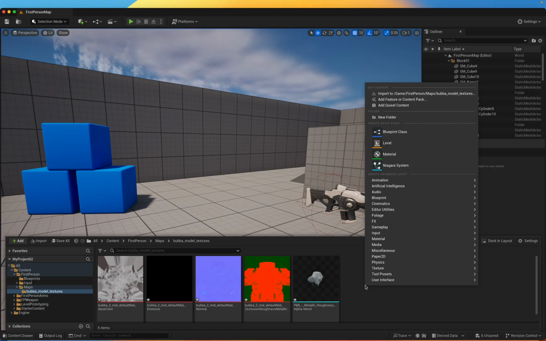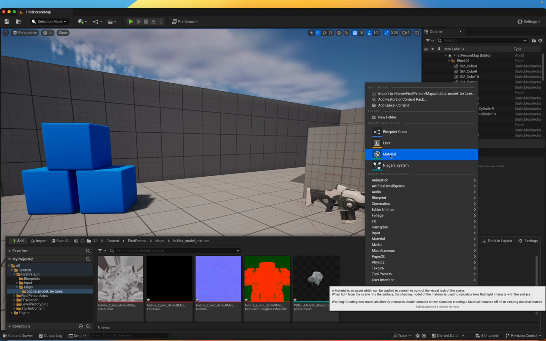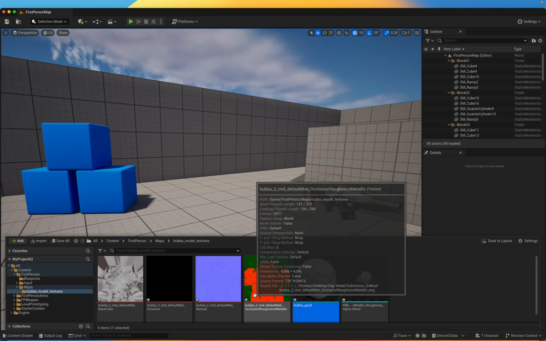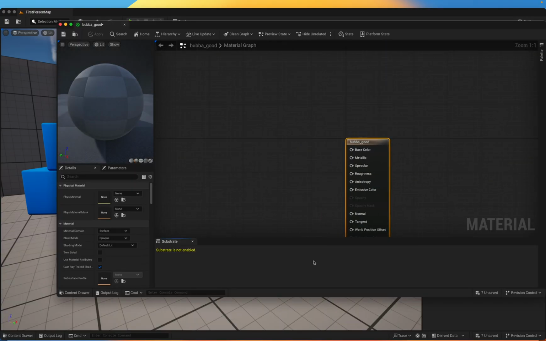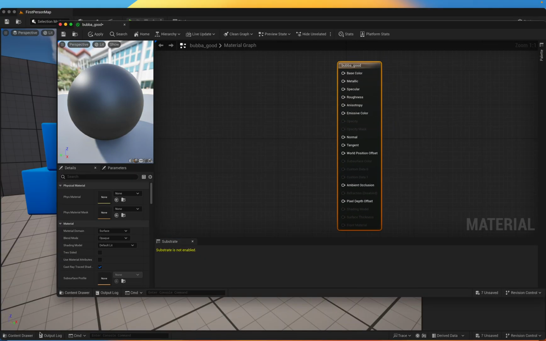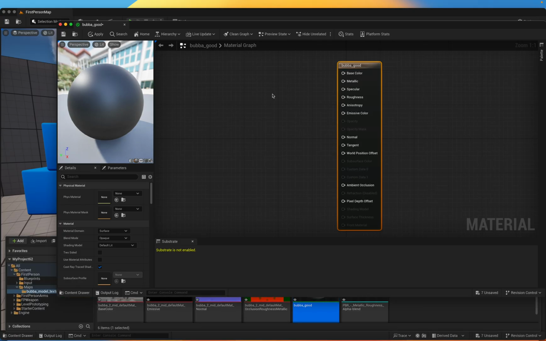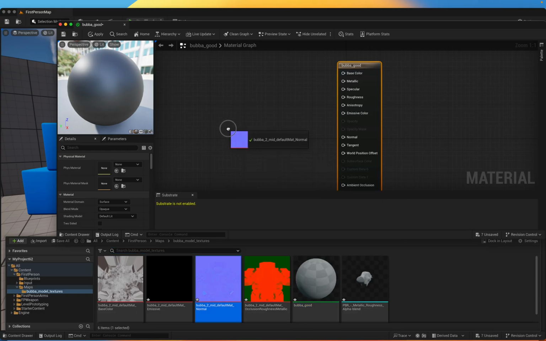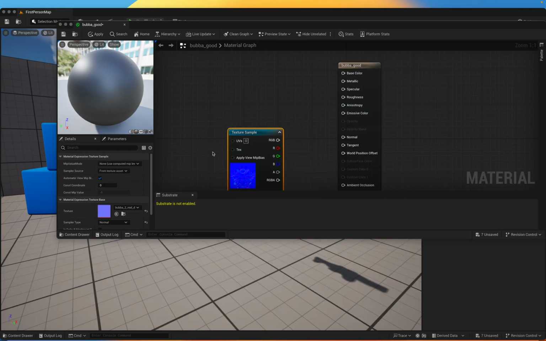Again, I haven't done this in a while, so you may see me have some moments of being quiet. So we wanna make a material. Okay, we're gonna call this Bubba. All right, good. So we're going to double click this and get into our material editor. We also want to go into our content drawer, just a little bit smaller, and we're going to start dragging in our normal.